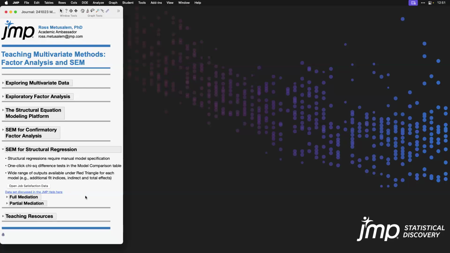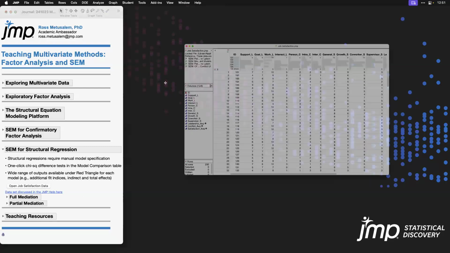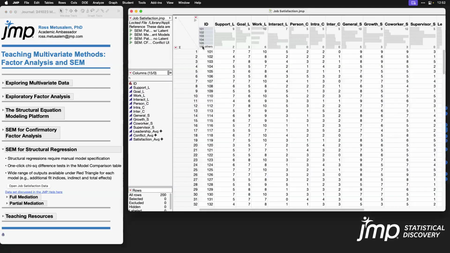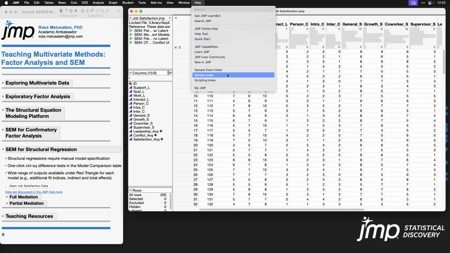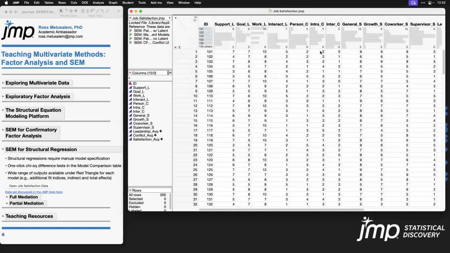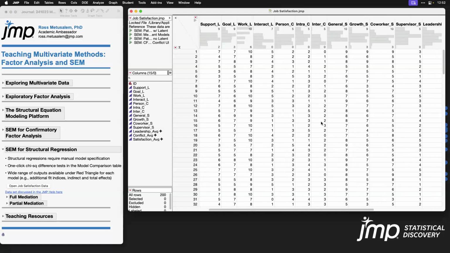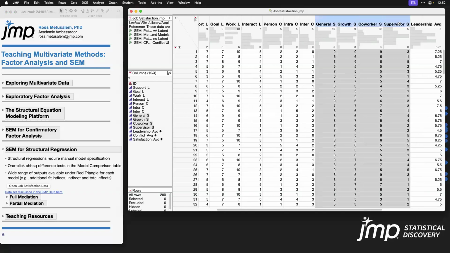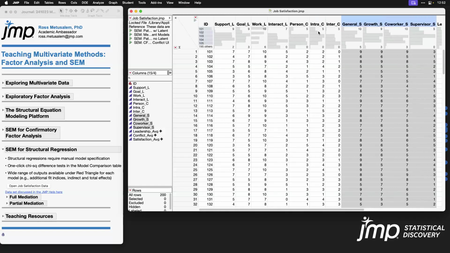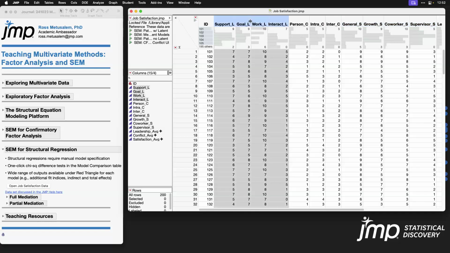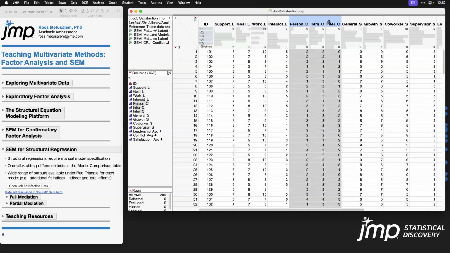Again, that online shopping example has a structural regression component to it, but I'm going to open up another sample data set bundled in JMP. You can, again, access this in the sample index. This is the job satisfaction data set, where we're looking at satisfaction as measured by 4 different survey items, and its relationship in particular with leadership, that's _L here, and leadership's effect on conflict in the workplace.